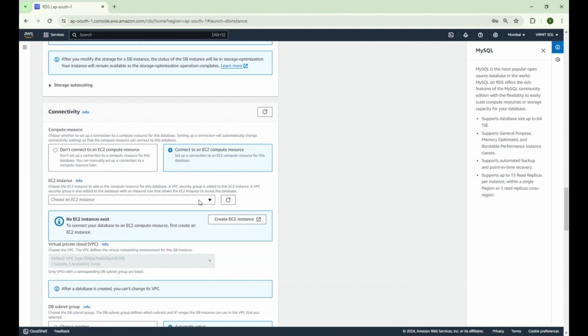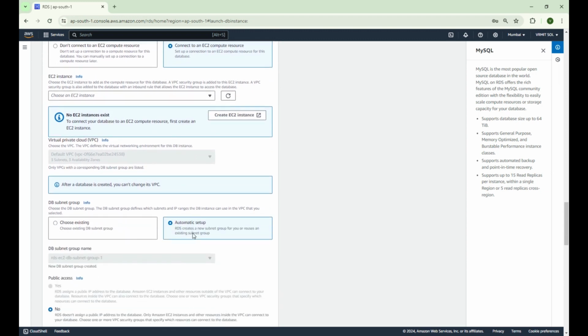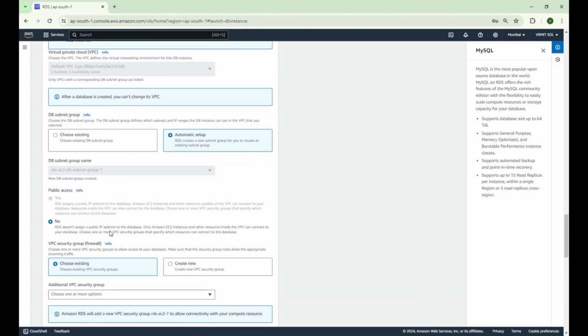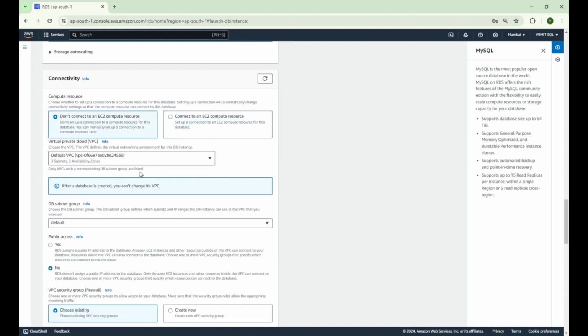Next is connectivity. There are two options: don't connect to an EC2 compute resource, or connect to an EC2 compute resource. If you select connect to an EC2 instance, it will give you two options to create your EC2 instance. But here I'm not going to create that, and I'll explore all the options available.